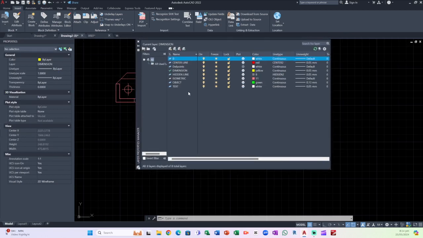Currently, what everyone should have is the layers for the center line, depth points, dimensions, hidden line, isometric, objects, and text. We have to follow the color types, or you can assign your own color just to distinguish or differentiate the different line names and object names.